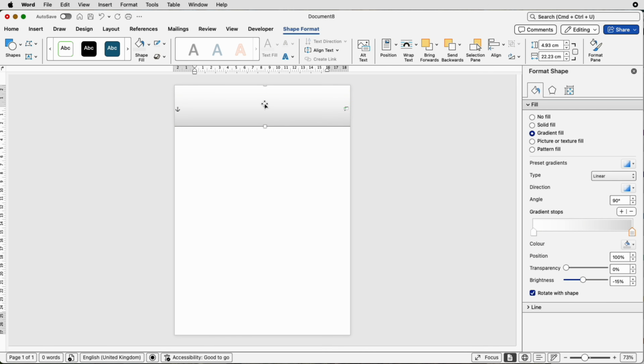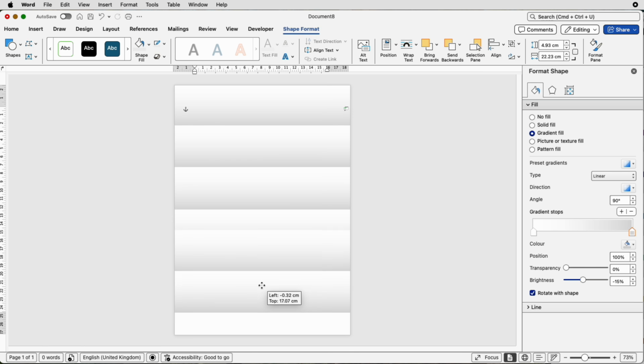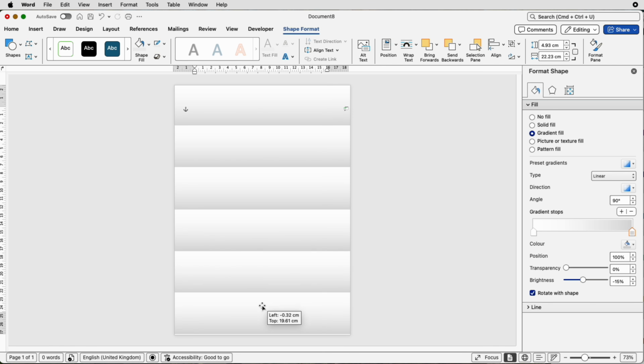Now I can just simply copy and paste this. The quickest way to do that is to select it, hold down your Alt or Option key, click and drag, and you can see I've made a second copy. Then because they were both selected, I've now copied 2 and again at the very bottom.